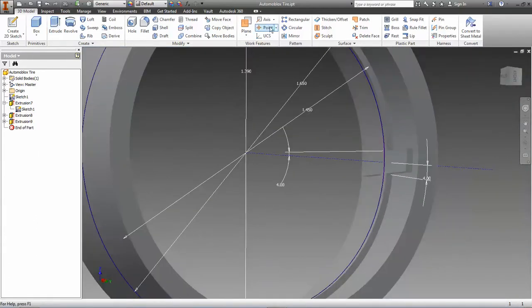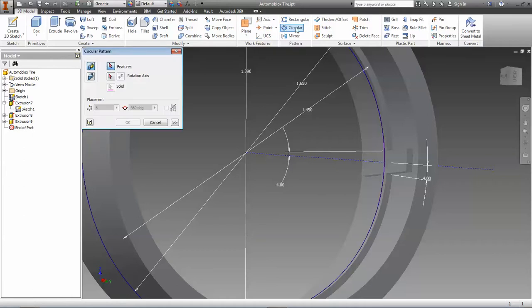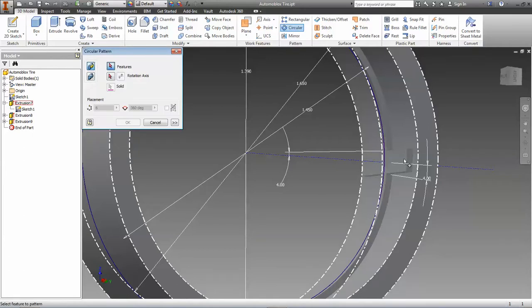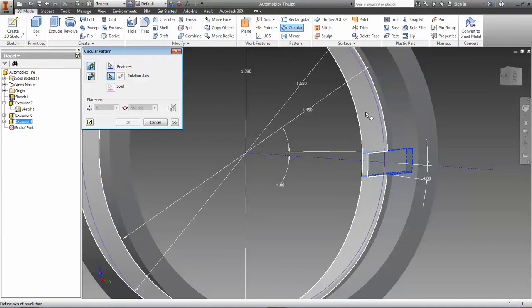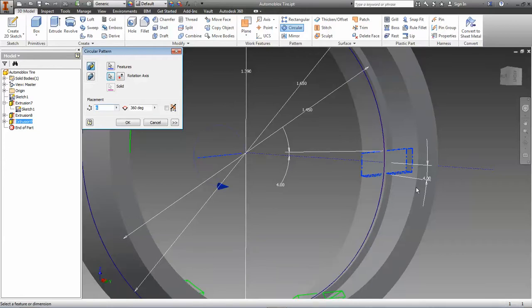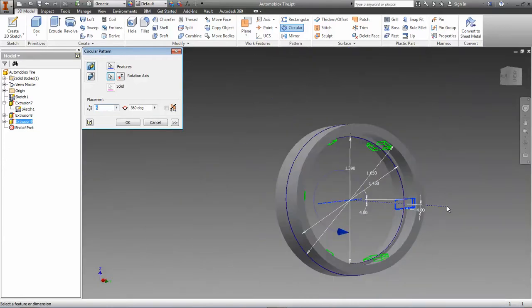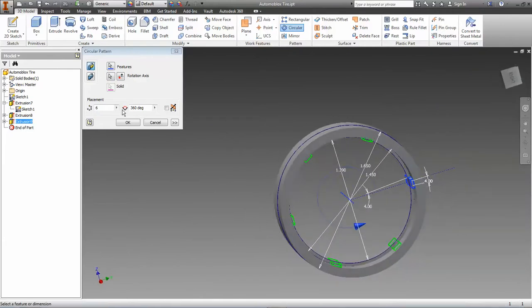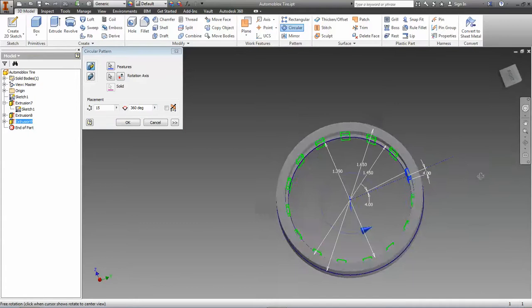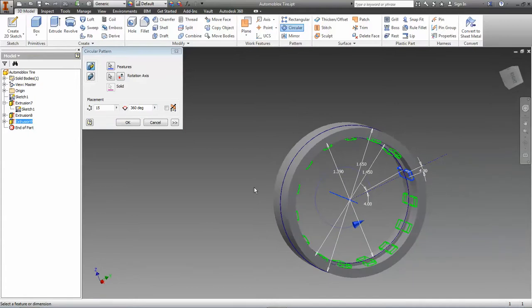We need to use our circular pattern to select that feature. And for the axis of rotation, they show in the worksheet that you need to create a work axis. You don't actually need to create a work axis. You can just select any part of the circle, and it'll automatically use that. You can see it's going to create 6 of those, and I think they want you to make 15 ribs. That includes the original one, by the way. It'll make 14 other copies.